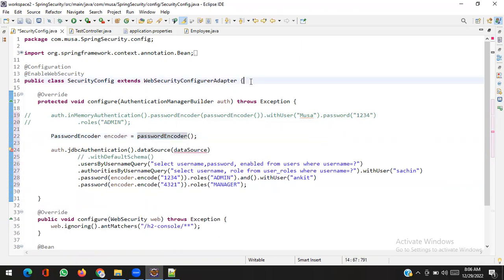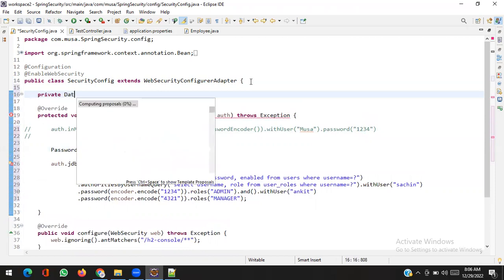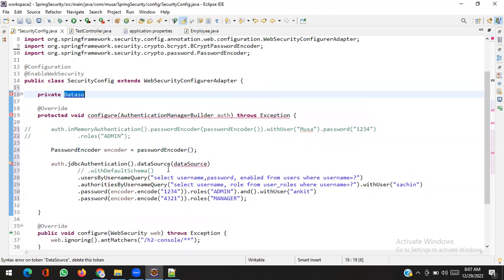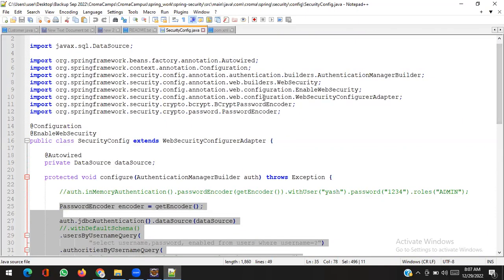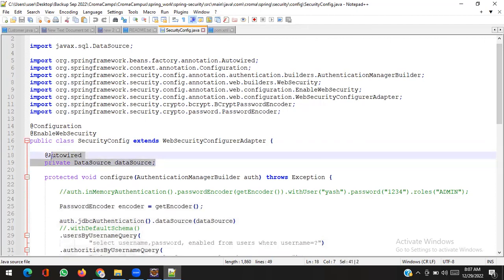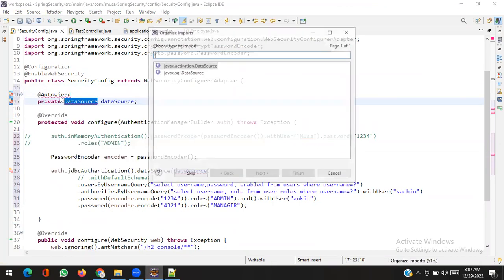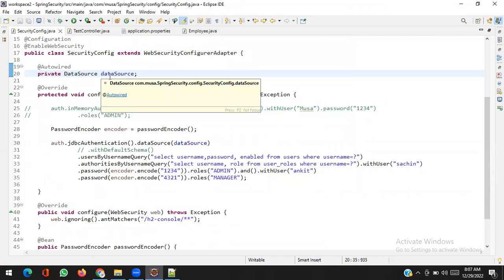Data source. This is the beauty of Spring Framework. We declare the data source in one place, the SQL data source, and we can use it anywhere by using dependency injection. Data source means something which contains how to connect with the database.